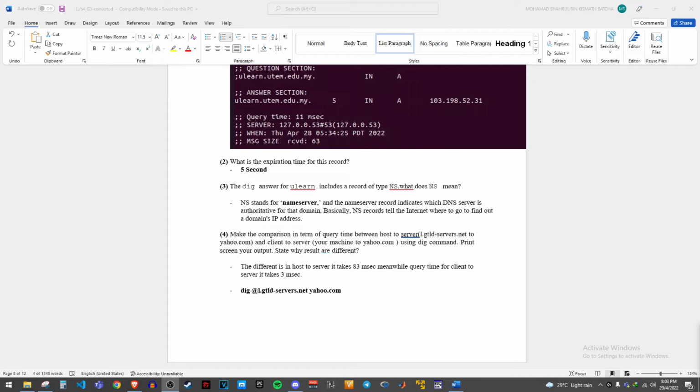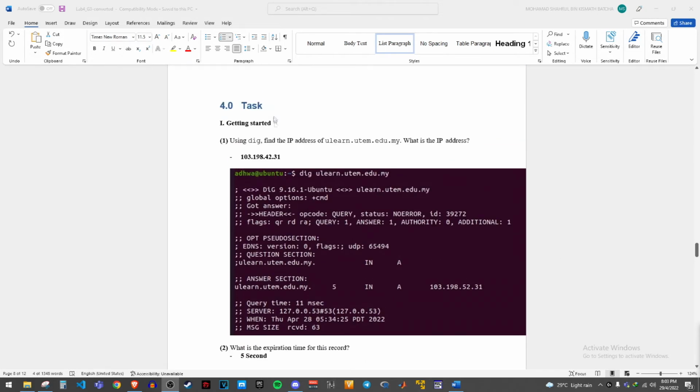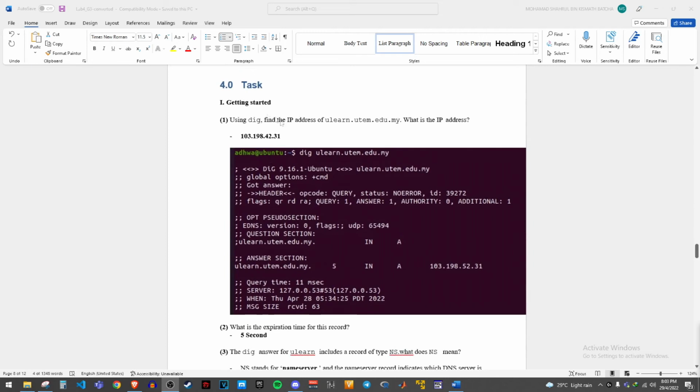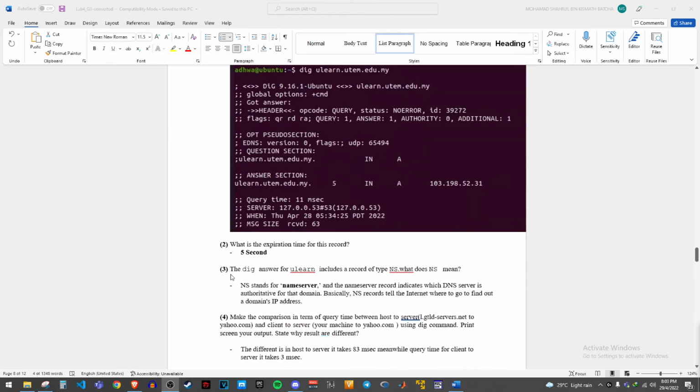Hello sir, my name is Muhammad Shahrul, and I will continue explaining the task. I will begin with question number 3. Question number 3 asks what does the NS mean? So NS stands for name server, and the name server record indicates which DNS server is authoritative for that domain. Basically, the NS record tells the internet where to go to find out a domain's IP address.